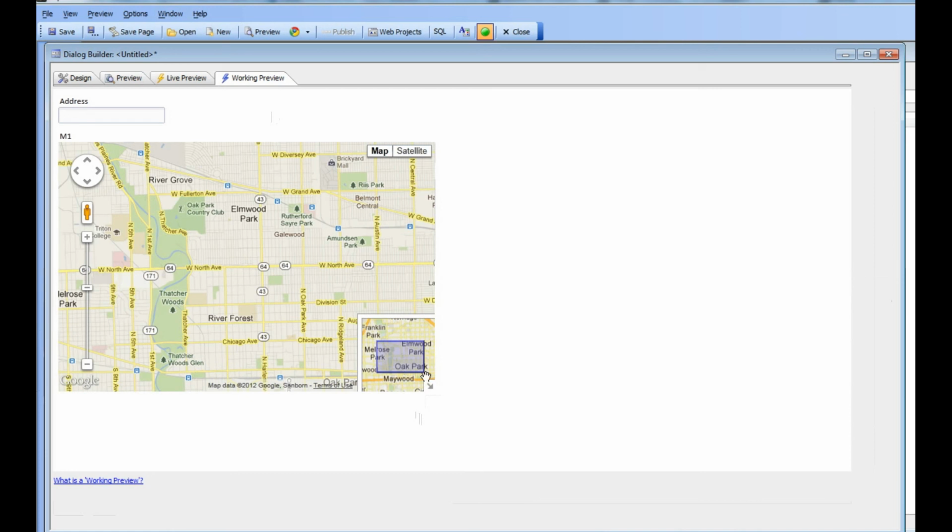But still the map doesn't really do very much yet because we haven't started programming against the map by executing methods on the map. So in the next series of videos, we're going to show you different things that you can do with the map control on a dialog component.